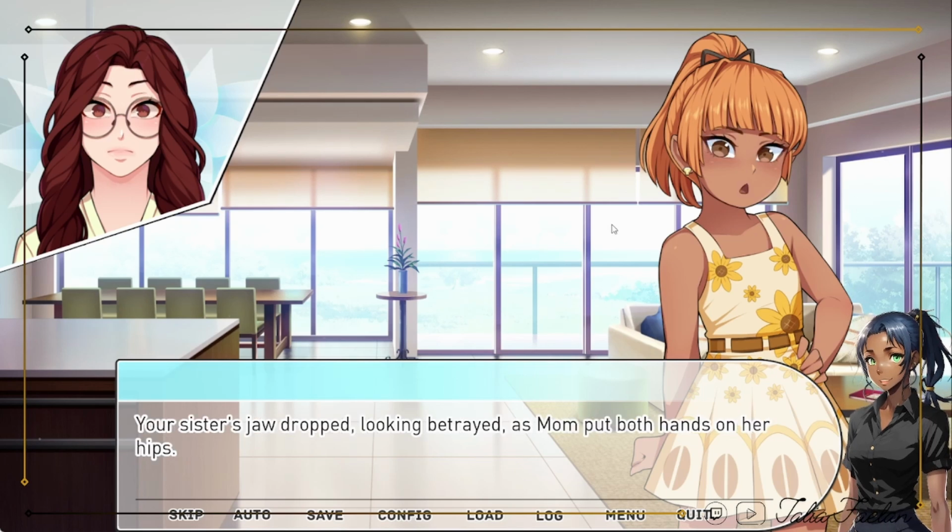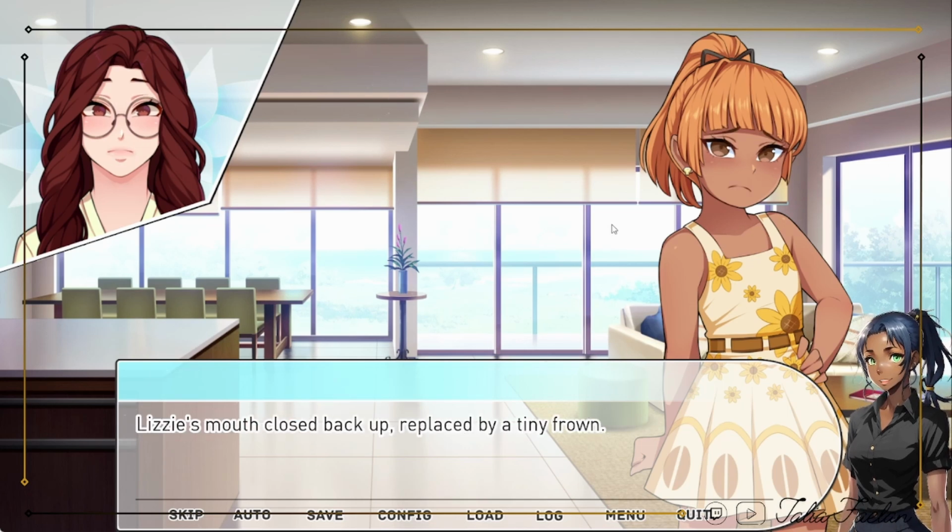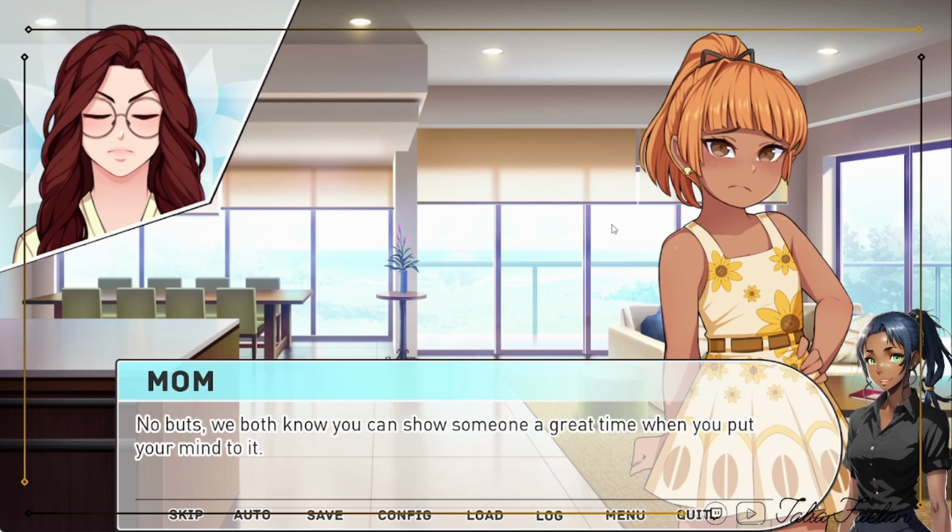Your sister's jaw dropped, looking betrayed, as Mom put both her hands on her hips. "Elizabeth! I told you to be kind to him. He's having a hard time right now." Lizzie's mouth closed back up, replaced by a tiny frown. "I know, I tried, but he was..." "Enough. No buts. We both know you can show someone a great time when you put your mind to it."